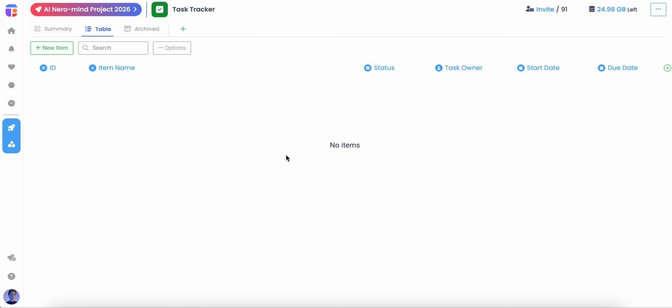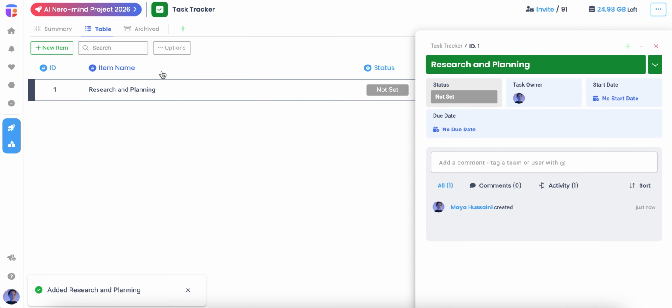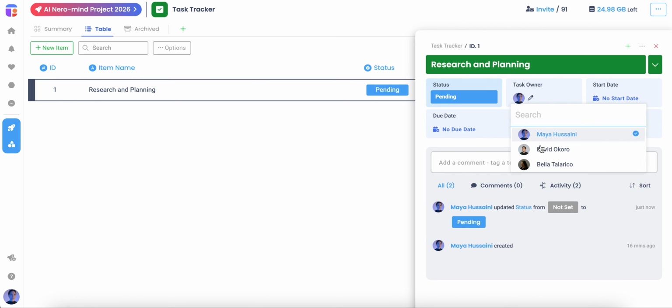Once the fields are ready, we can add items to the Task Tracker module by clicking New Item, giving it a name, and pressing the tick button or hitting Enter. As soon as an item is created, the Item Summary panel will slide in from the right, allowing you to track all its data. Use the Item Summary pop-up to update your items.